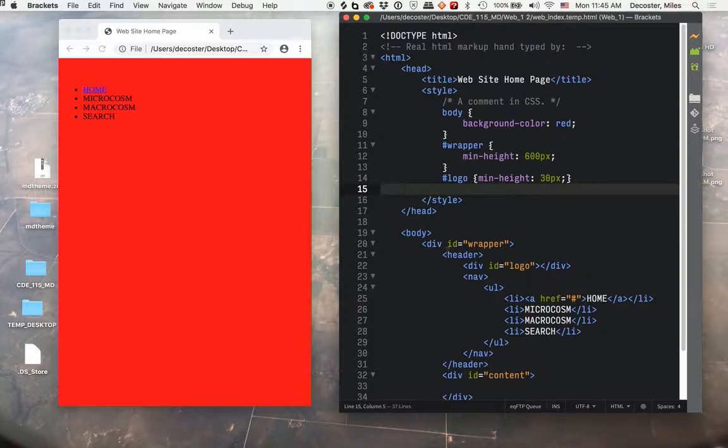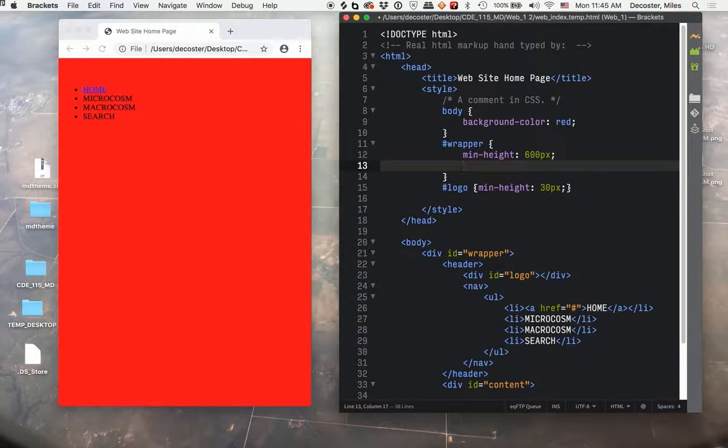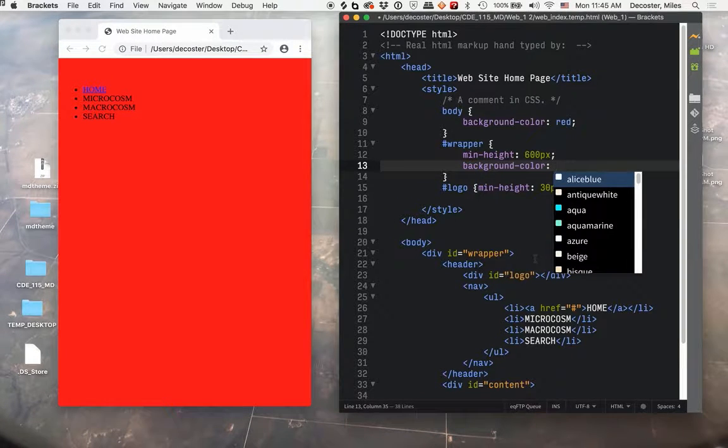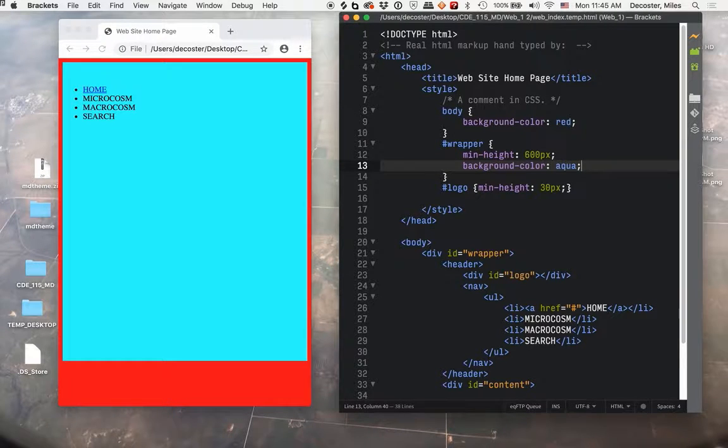So the wrapper is a div we inserted, and its size is basically determined by the content and the width. Default width of things is the width of the window. So let's give our wrapper a background color just to see where it is at this point. Background color, and I'll make it aqua and save that. So it's making a big aqua box in the middle of here.